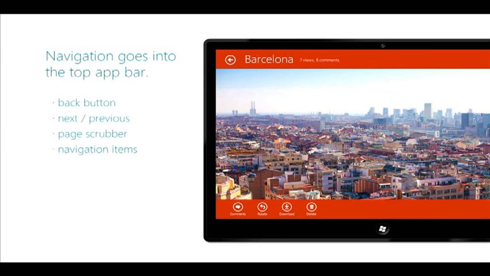So what do you use this top app bar for? That is a good question. In this app, I've placed the back button in it and the title. Why is that? Because once you land on this page of this photo of Barcelona, you only want to experience the photo. You don't want to see the title. You know that you clicked on Barcelona.